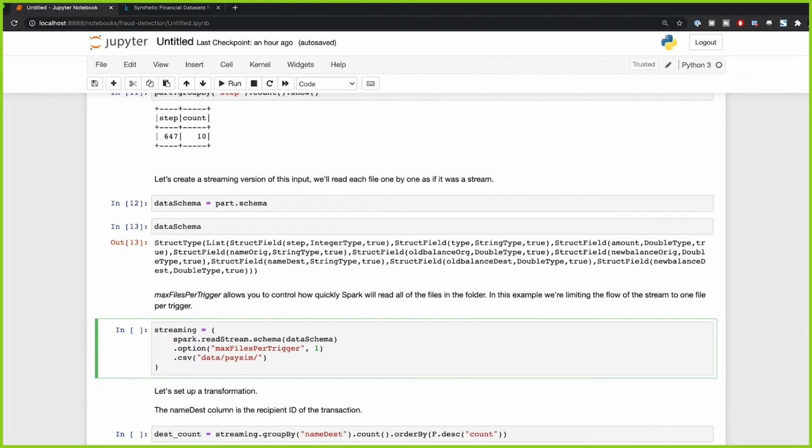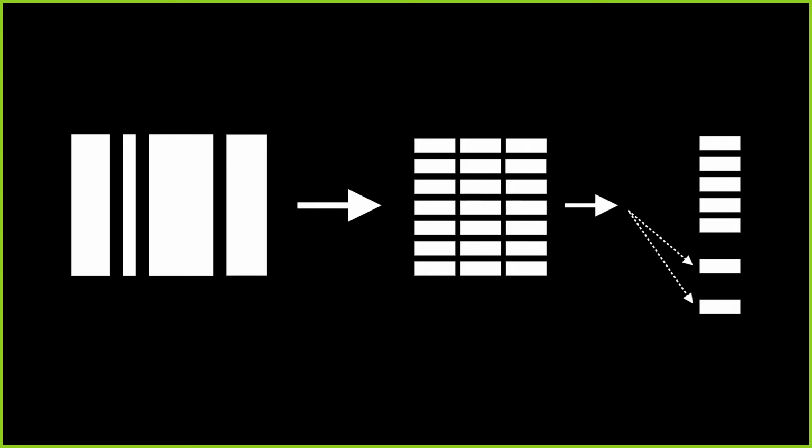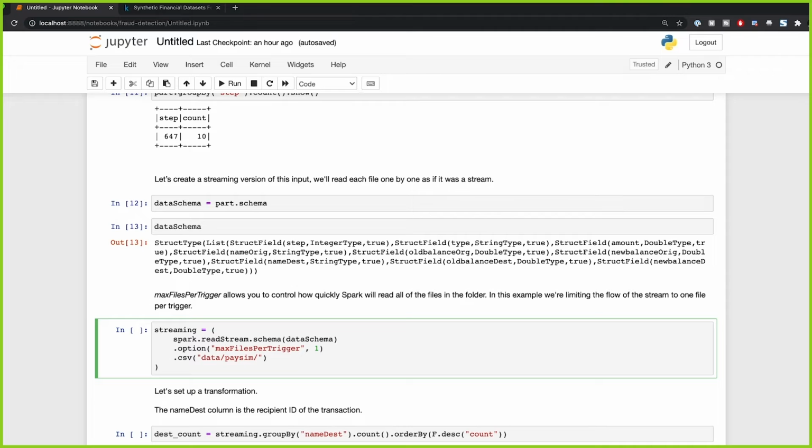So now we can create a streaming version of this data set, which will read each input file in this data set one by one as if it was a stream. So streaming data frames are pretty much like static data frames. We create them within this Spark application, and then we perform transformations, and then we get our data into a correct format. What we need to do now is simply create the stream, all right? And we're going to use the schema, and we're going to specify this option, maximum files per trigger. We're going to set it to 1. All right, so max files per trigger allows us to control how quickly Spark will read all of the files in this folder.